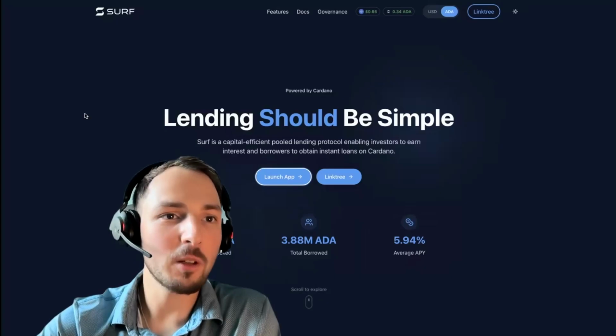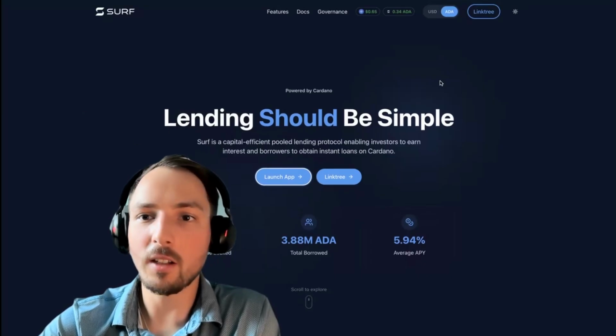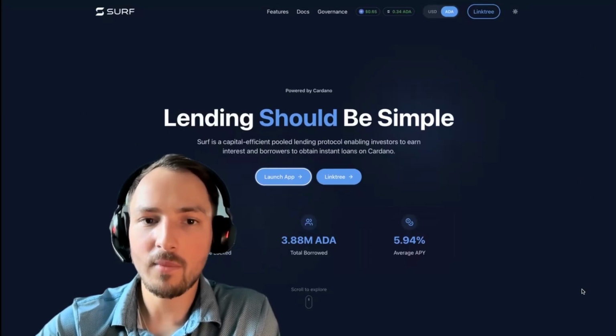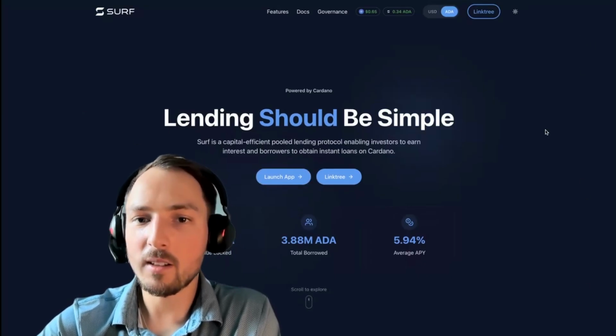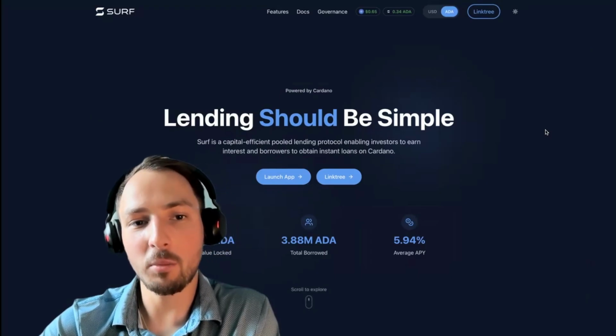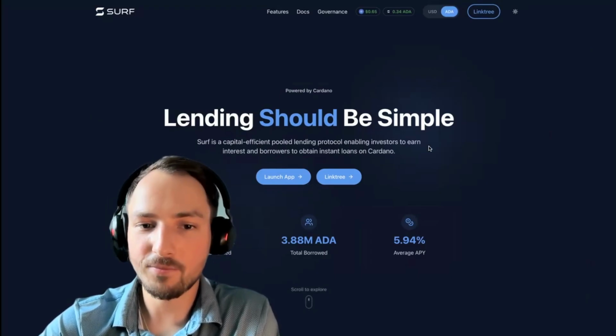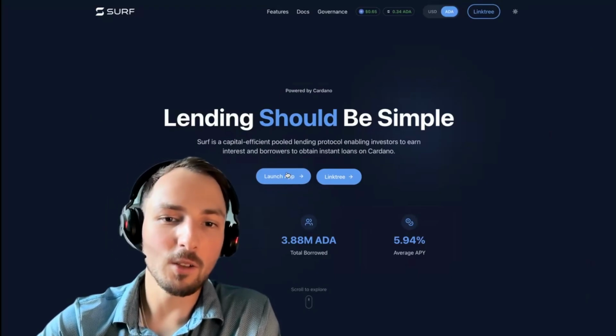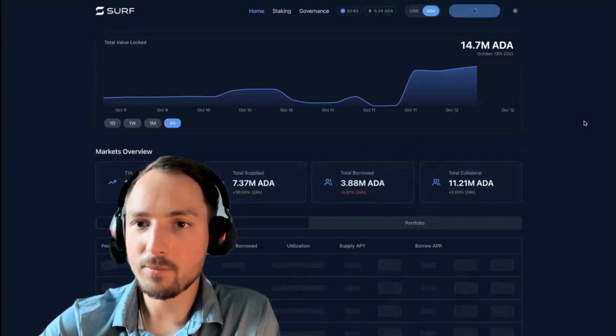So today I'm super excited to do a quick demo for you of our leverage tool, which should be available to you shortly. So let's get straight into it. I'll quickly share my screen. So here we are on the Surf lending app. Lending should be simple and leverage should also be simple, and now is with Surf. So I'll go into the app.